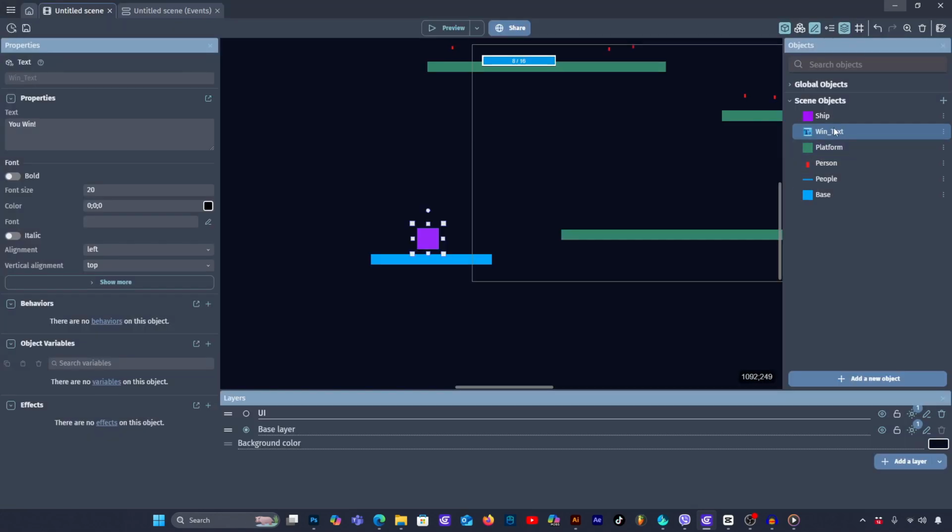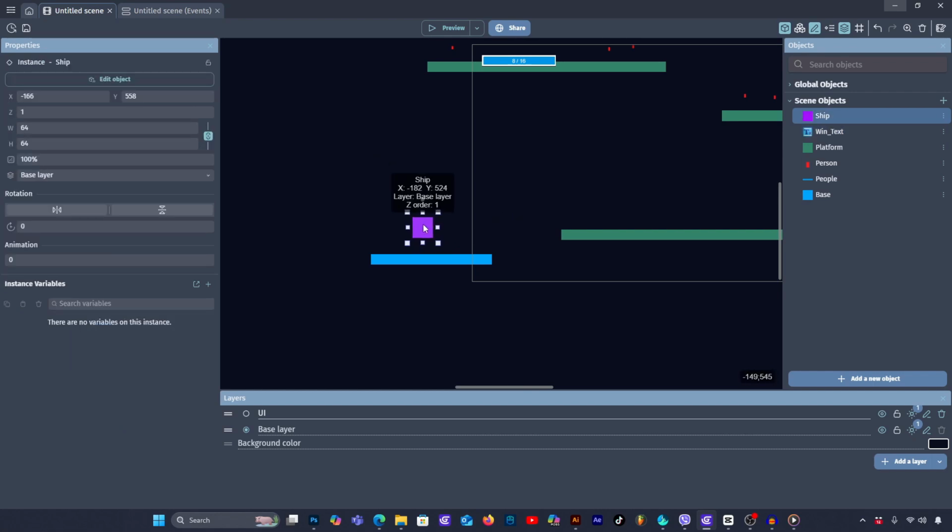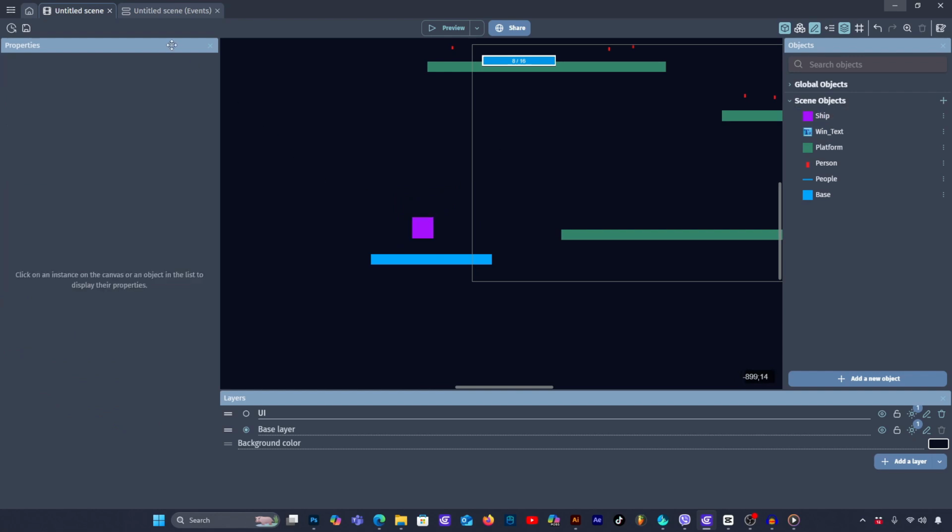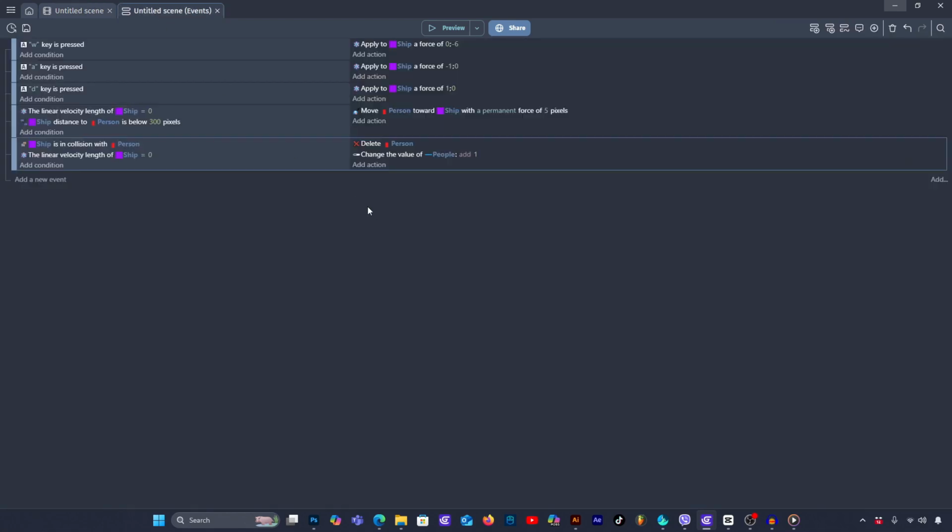Play. We're gonna leave it here because we're gonna create it at the moment where actually we win, right? So we can actually create it here somewhere above the spaceship. So now it's all about the events. We just go here and do a few things. We're gonna create a new event.